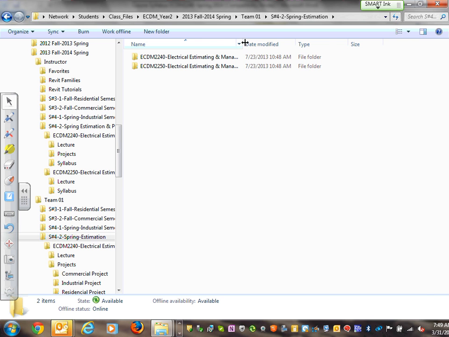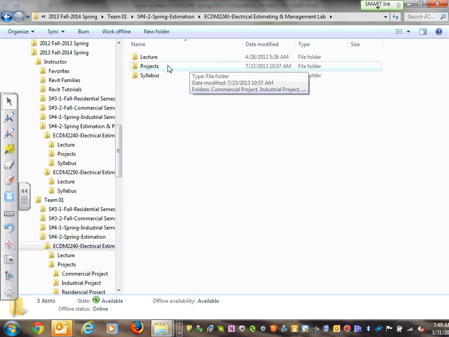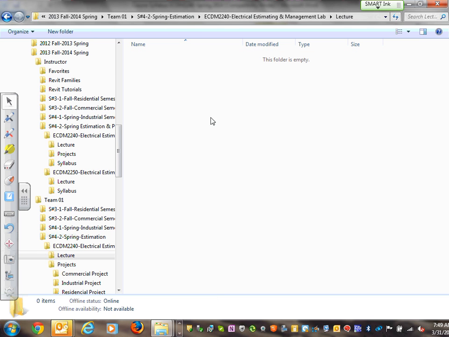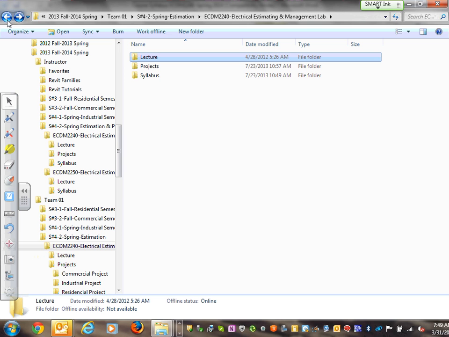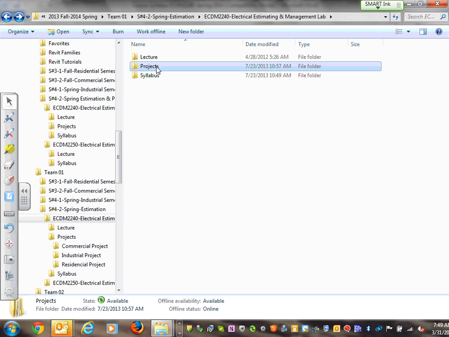So when I tell you guys to do the estimating lab, you're working on the lab item, right? You click on the lab and you're going to find lectures. If I have any lectures, I'll put them here for you, or you can copy them from the instructor folder and put them there. I don't have the syllabi in this folder, I do have them in the instructor folder, so feel free to go and put them here. But the most important thing, guys, is the projects. That's where you're going to be doing your projects.